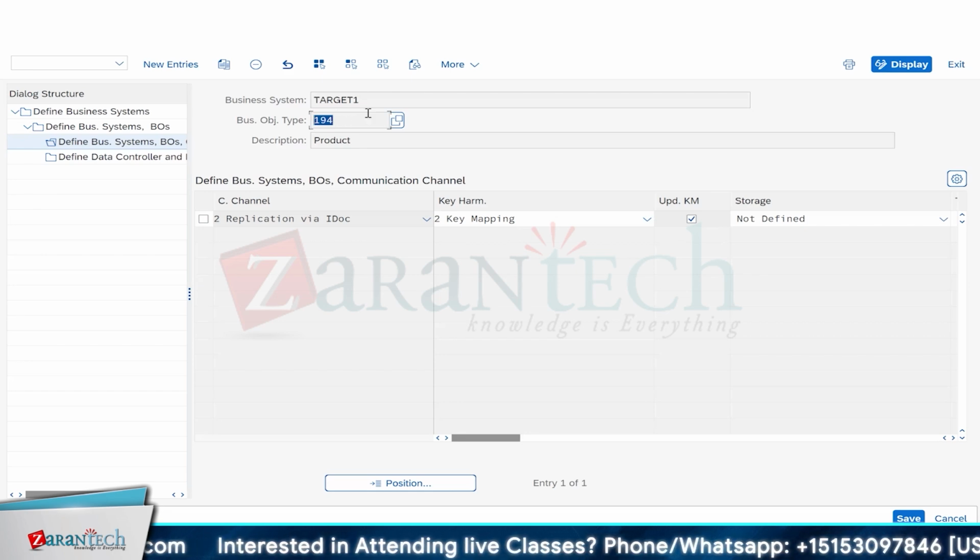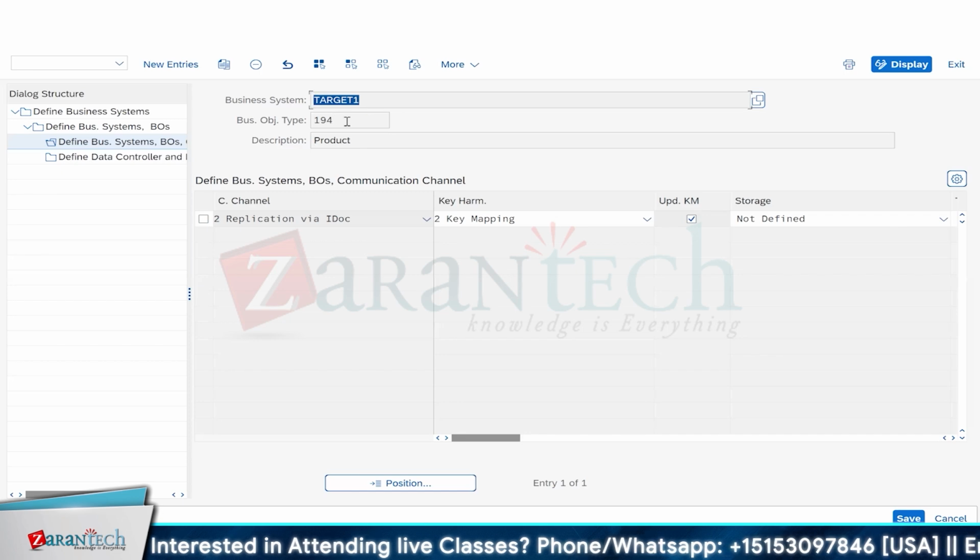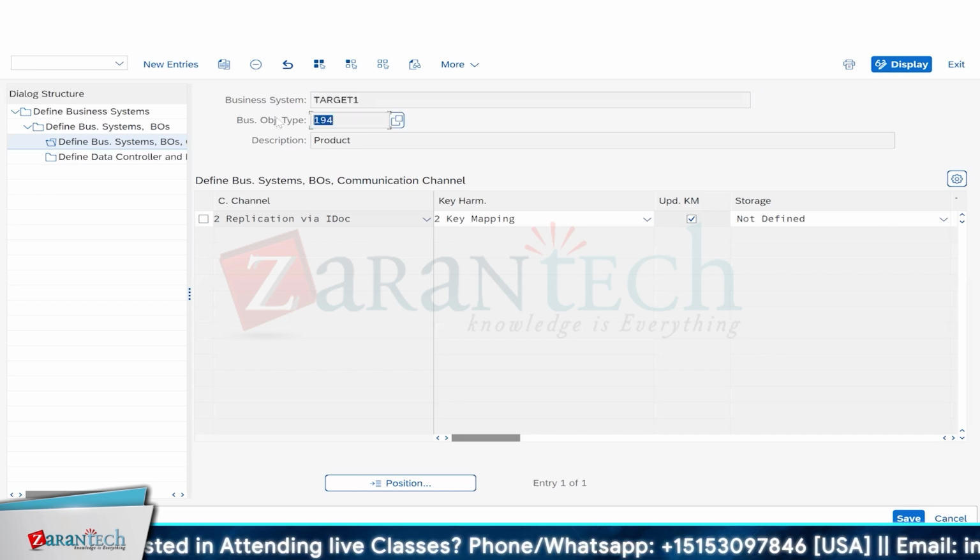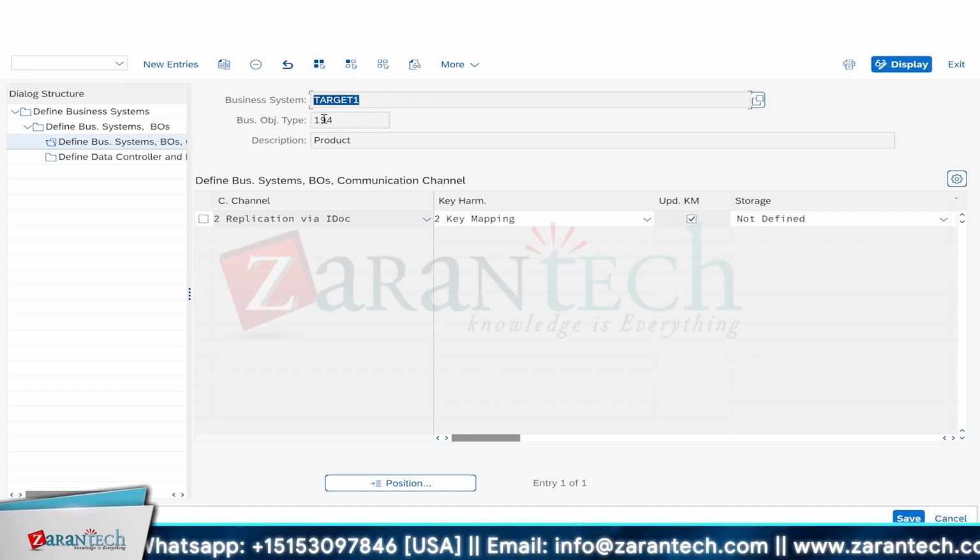This is again object specific. For another object to the same target system, such as customer or vendor that you replicate along with the material, if you don't need key mapping, don't enable it for that combination. So it's a combination between your business system and your object.